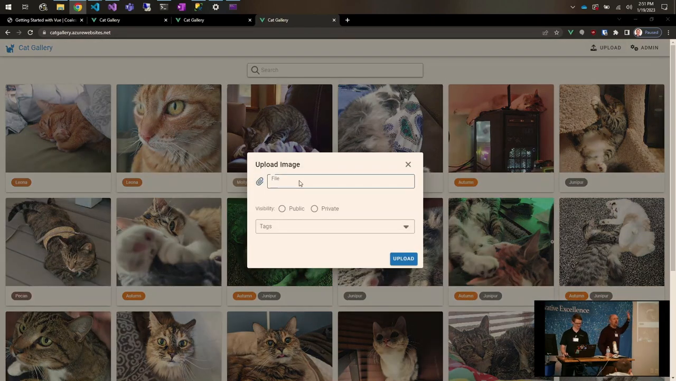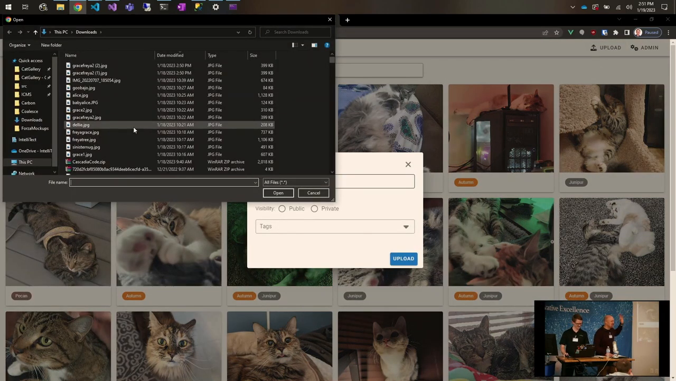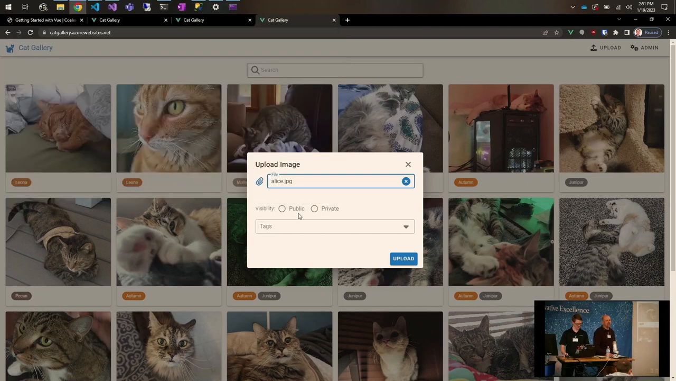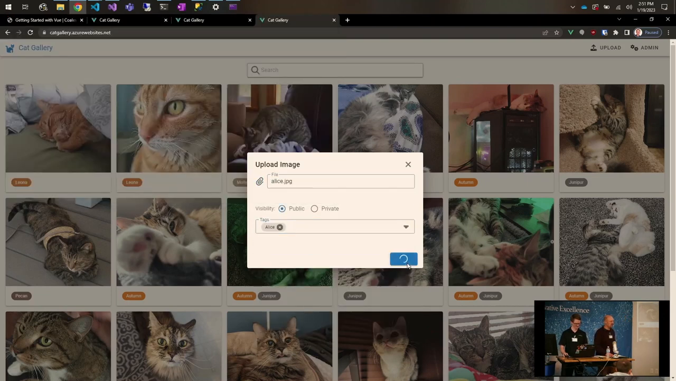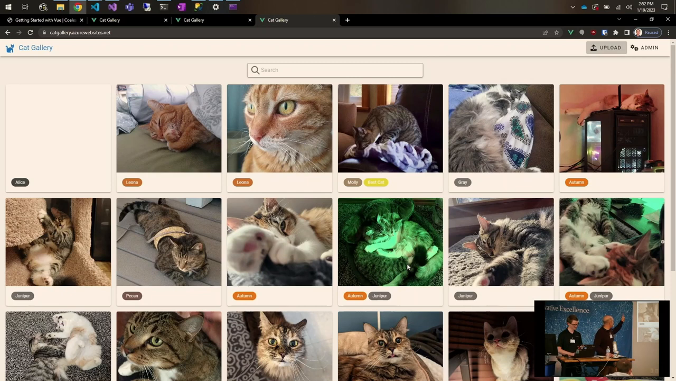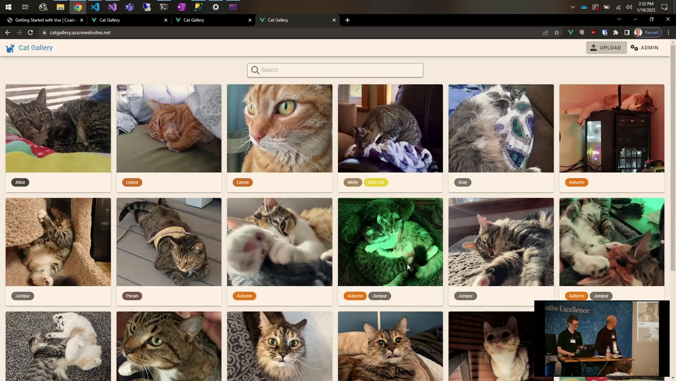You can actually go and upload your own cat pictures. This is live, catgallery.azurewebsites.net. Chrome will tell you it's a dangerous site for some reason, probably dangerous cat pictures. So here's a new picture. He has a picture of Alice, and you see Alice now will pop up right there.